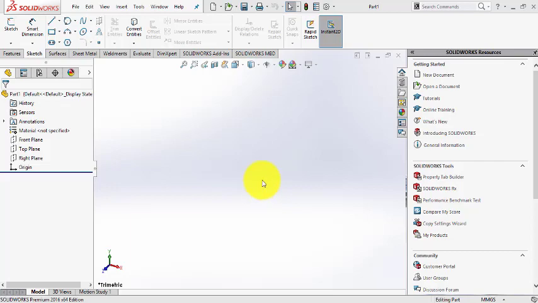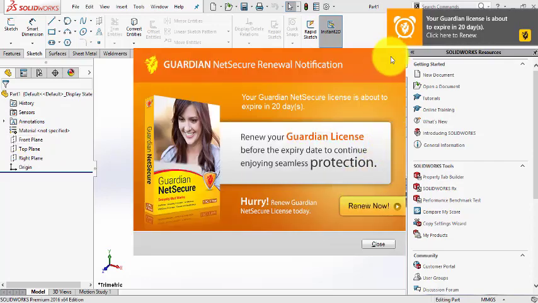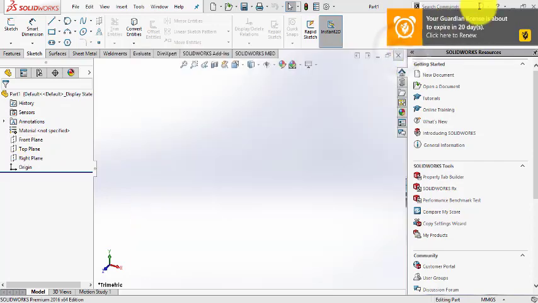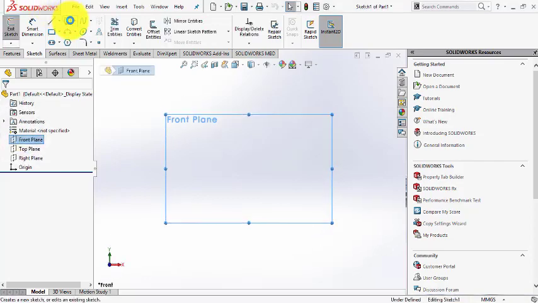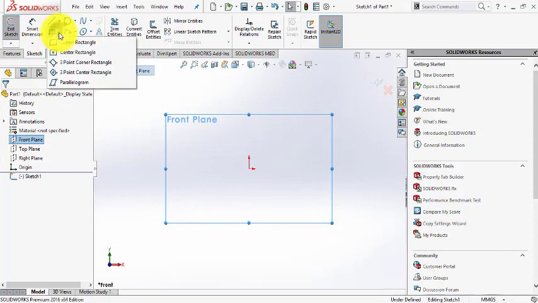Today we will cover the rectangle command. In the previous video we covered the circle command. So let's get started. To draw any kind of 2D sketch, first we have to select a plane. Here I'll choose the front plane and click on sketch. Okay, now choose the rectangle command.